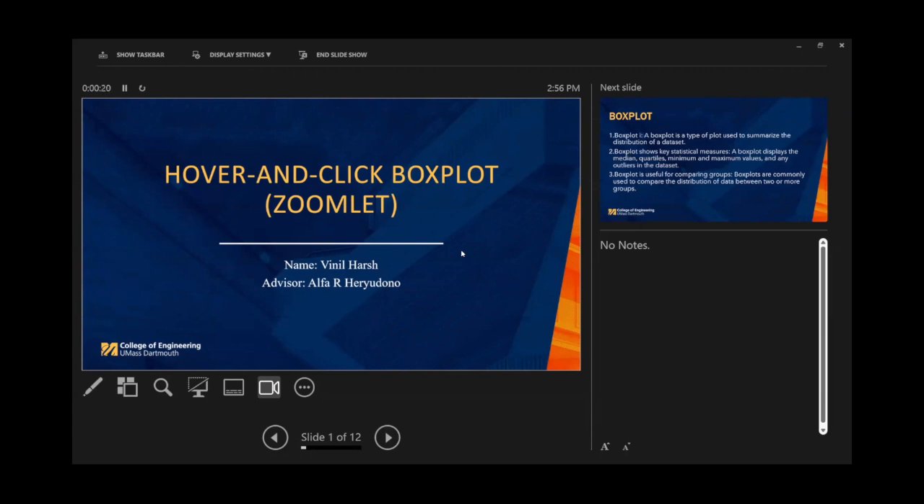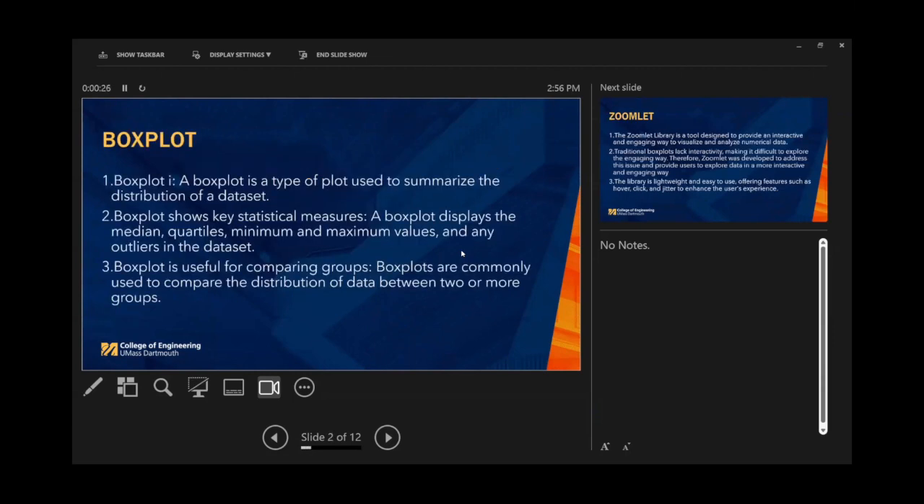So for summarization, I will talk about the box plot. A box plot is a plot to summarize the distribution of a data set. Box plots show key statistical features such as median, quartile, minimum and maximum values in the data set. The box plot is used for comparing groups. Box plots are commonly used to compare the distribution of data between two or more groups.